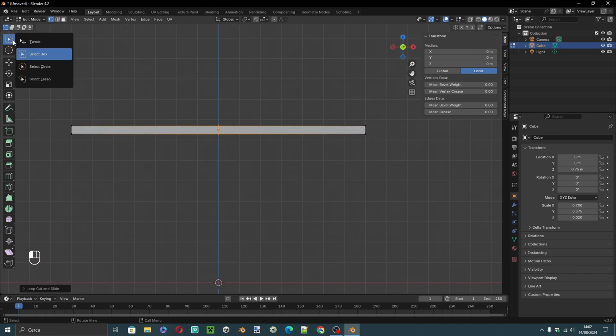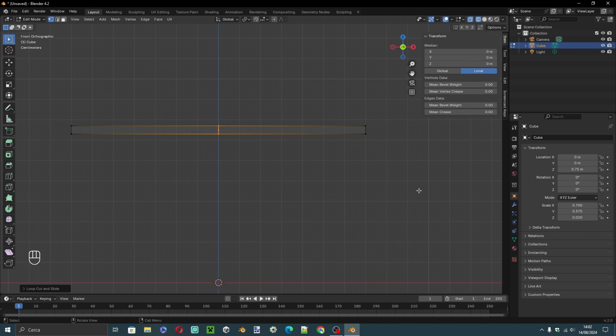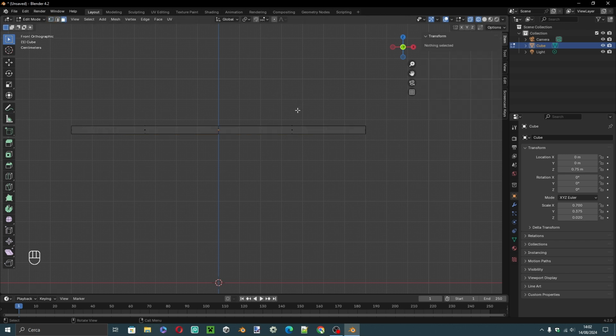Select the Select Box tool if you haven't already. Hold down on this icon, then move the mouse over Select Box and release the click. After doing this, select the Viewport Shading option. Go to the top left, click on this icon, and you'll see that the display style has changed. This is because now you can also select faces that are not visible, whereas before you could only select faces that were visible to you.